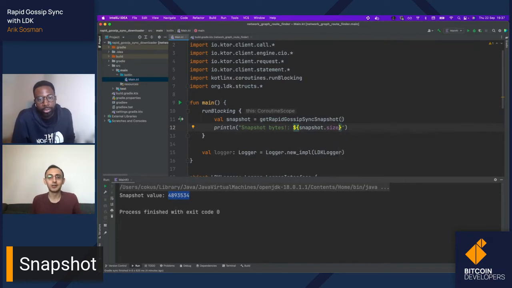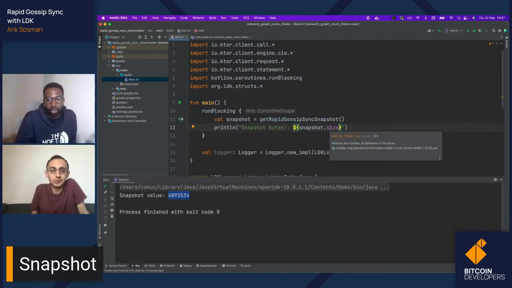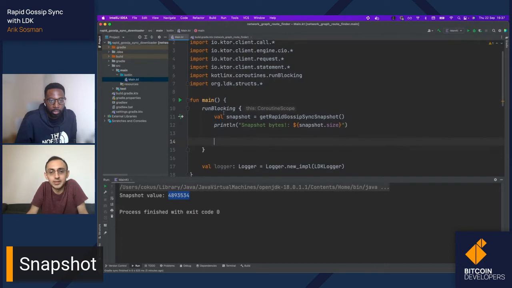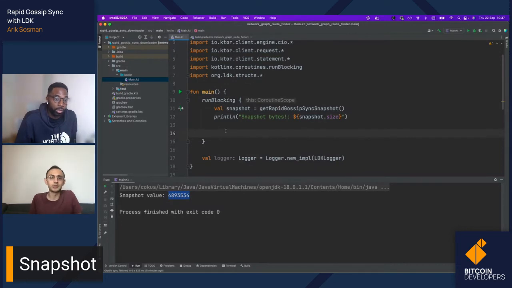Cool. That sounds good. Are you able to return a variable obtained within a run blocking block to the outside world? Like, would you be able to assign snapshot to something that is running outside of run blocking? Yeah, I guess you could, but for this, I guess we don't really need to. We can just do everything in here for now, anyway.